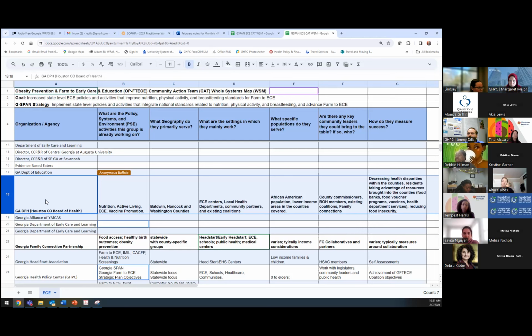And the way that we are measuring success is looking at decreasing the health disparities within the counties, seeing how many residents are taking advantage of the resources we're bringing into the county, like food banks, voucher programs, vaccines, and the health department services, and then reducing food insecurity within the counties. Awesome, thank you. And that's a big part.